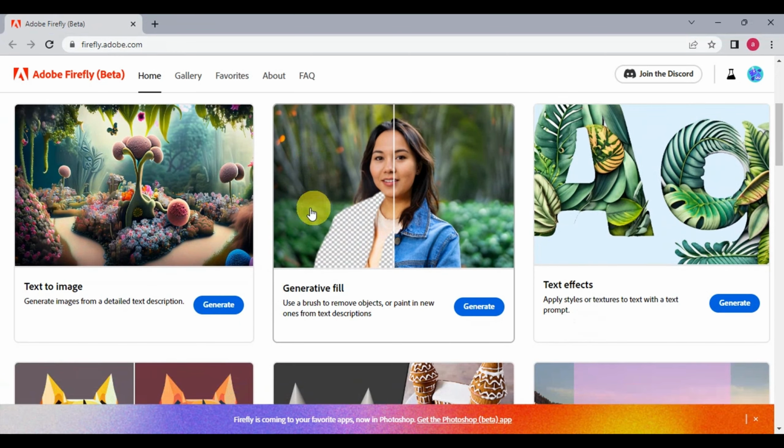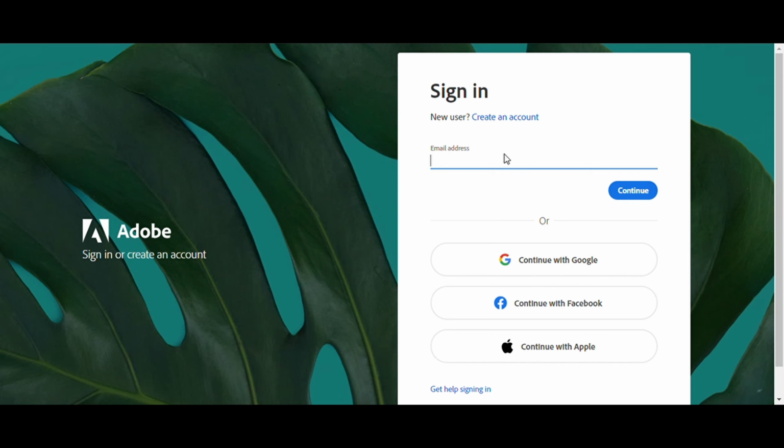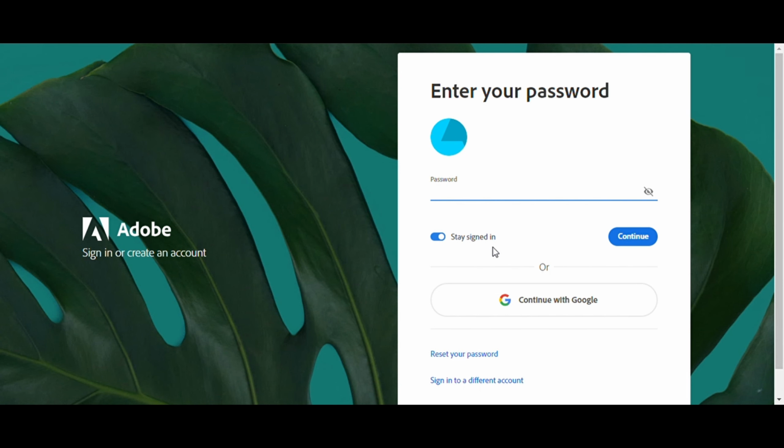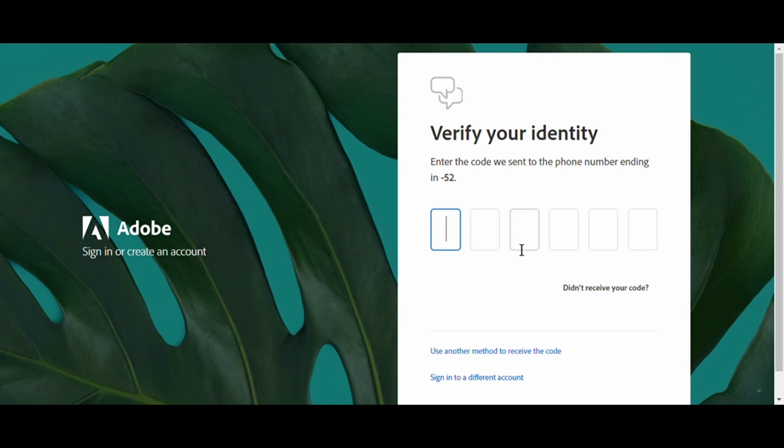Alright, let's get started with Adobe Firefly Beta. You'll need to sign up first or register if you don't have an Adobe account. Just follow the steps and put in your email address and then your password, and then you'll receive a code so that you'll be able to proceed.